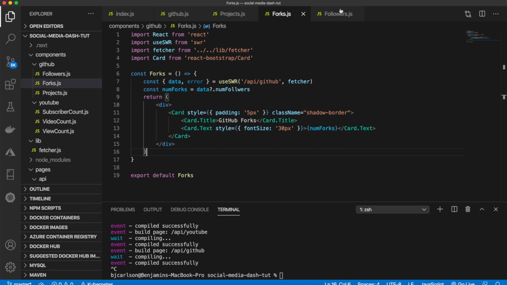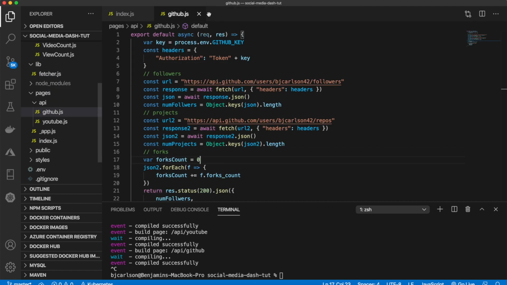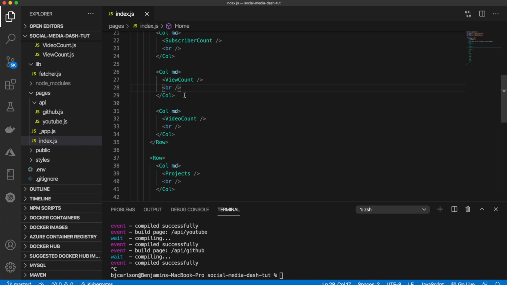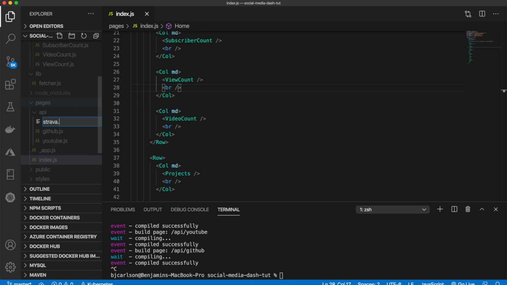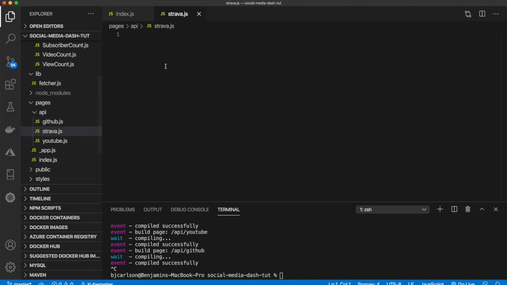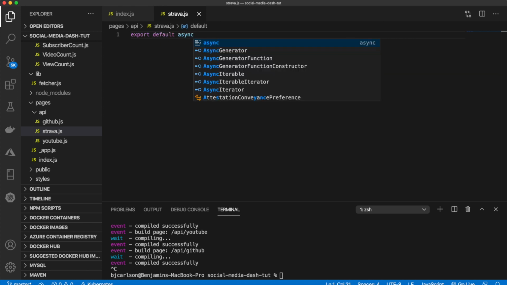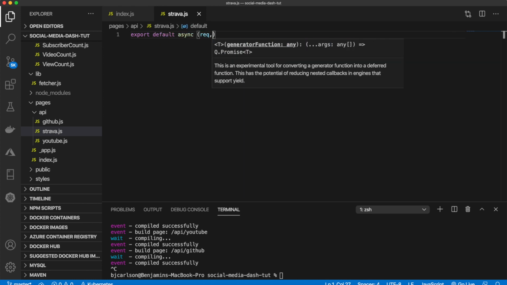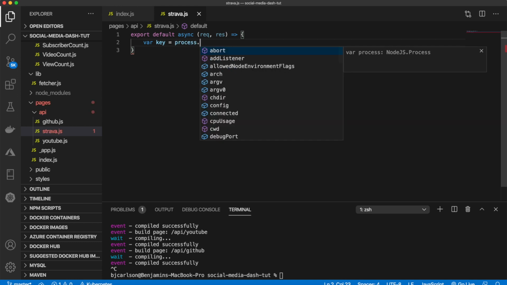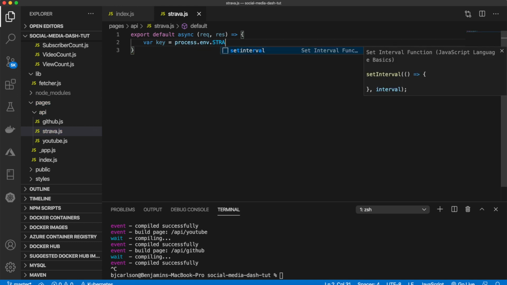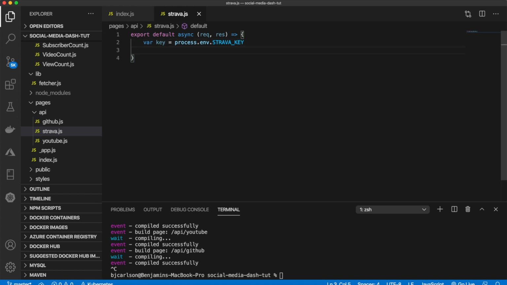Okay, next we're going to close out of all of these GitHub files. And let's go ahead and create a Strava.js file in our API directory. We'll do what we've been doing. We'll say export default async request response. So let's go ahead and grab our key. So we'll say var key is equal to process.env.Strava_key.